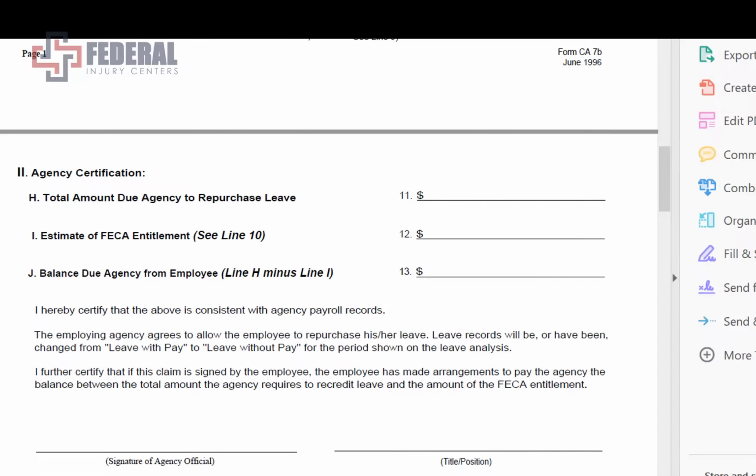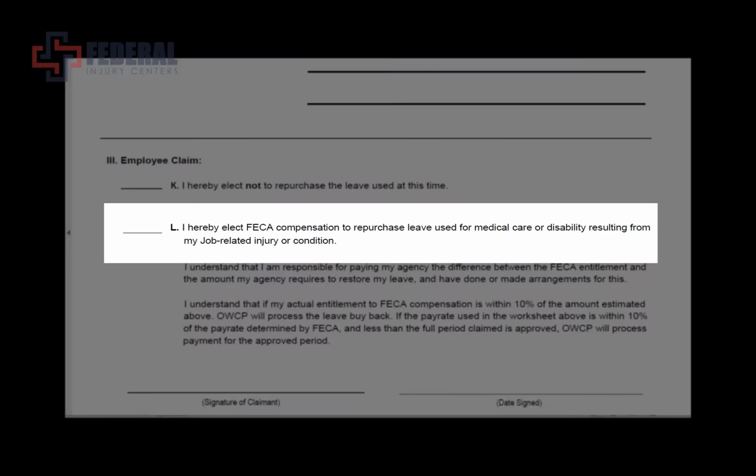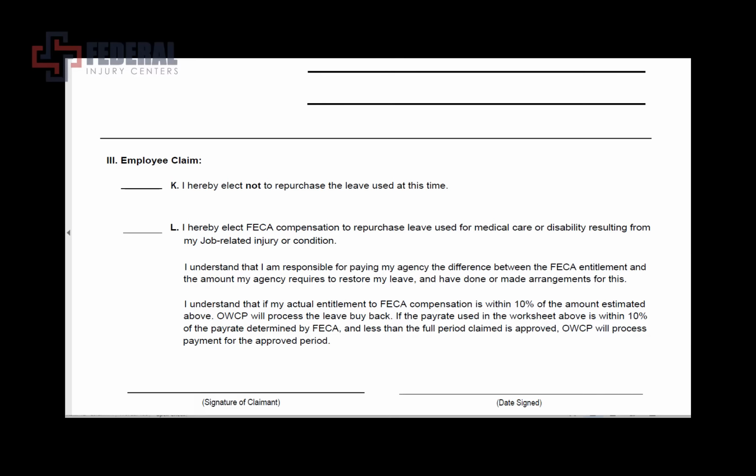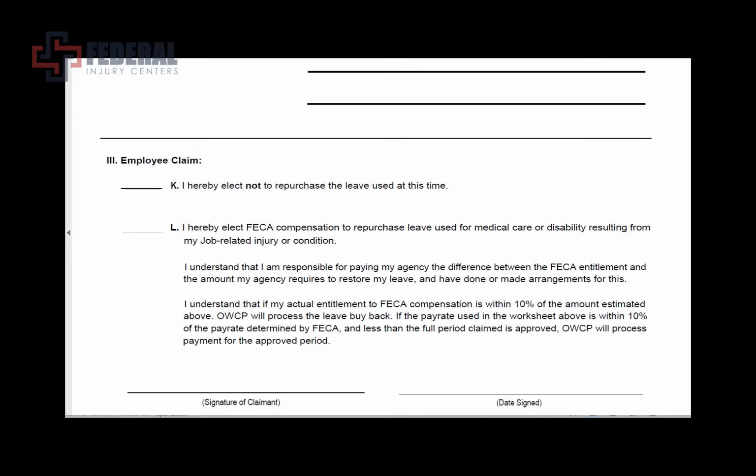If you feel as though you want to get your time back, it's quite simple. All you would need to do is check L. If you do not want to repurchase your leave at that time, check off K. Very, very simple. K, I do not want to purchase the time back. L, I do want to purchase the time back.